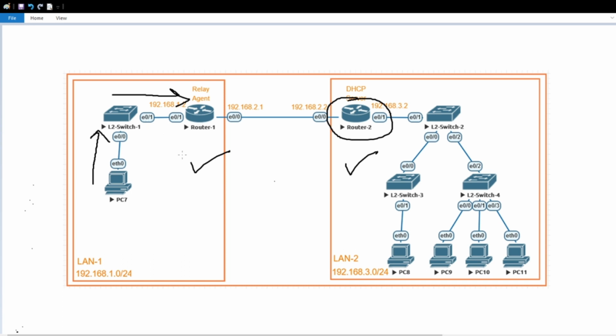Now router 1 will translate that DHCP discover message from broadcast format to unicast format, and after that it will send it towards router 2. When it translates the discover message, the source IP will be 192.168.1.2 and the destination will be 192.168.2.2. When router 2 sends the offer message, it will also be in unicast format, and the source IP will be 192.168.2.2 and the destination 192.168.1.2. So router 2 should know how to reach the destination 192.168.1.0. For that purpose also we need static routing on router 2.